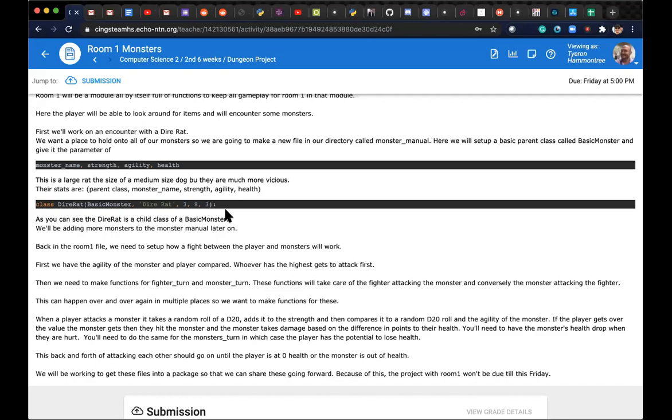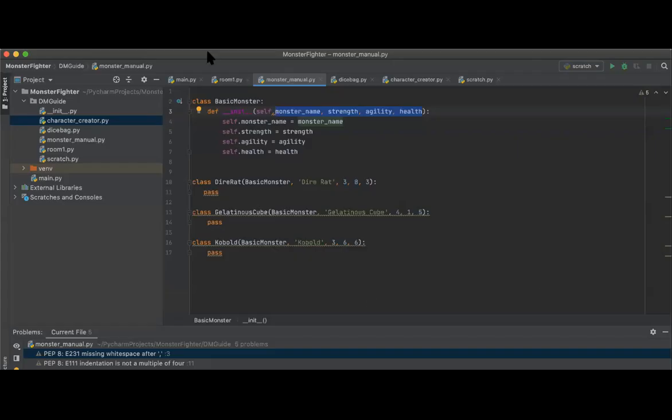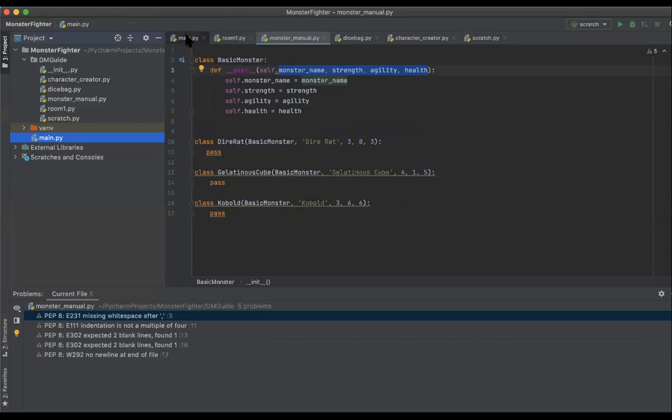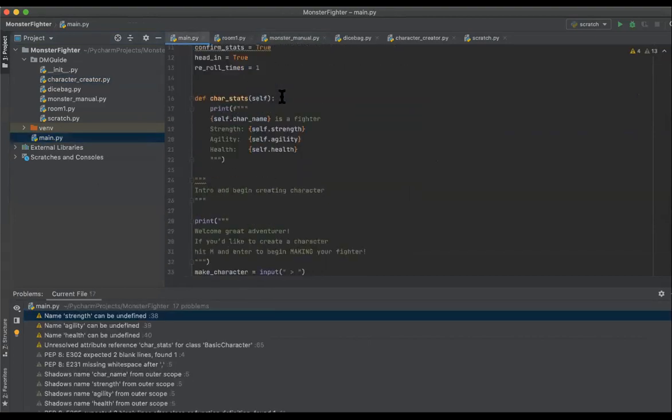So at the end of this, by the time you get Room 1 Monsters done, your project, actually let me just share my PyCharm screen with you guys. There we are. I'll show you the files that we should have by the time we're done with this. You're going to have your main file right here that has all of the information about what's going on with creating our character initially and managing which room we're going into, are we pulling information for the monsters, that kind of thing. Then up here in our DM guide directory, you'll have the character creator, the dice bag, the monster manual, and here's Room 1. I've just got Scratch because I made that to try some ideas and play with something without writing it in one of the modules that I was wanting to build something from.